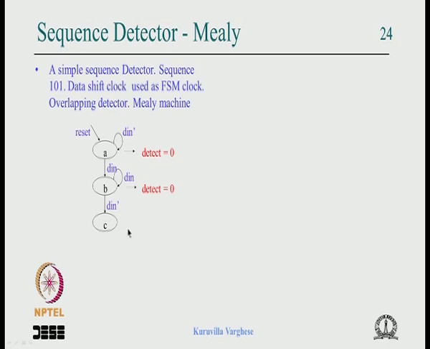Now here we are going to say detect is 1 if the D in is 1, because we have got 1 0, and detect is 1 if the D in is 1. So we can say detect is D in, detect is 0 if D in is 0, but upon that 1 we have to transit. So you got 1 0 and 1 back here, because that 1 could be a beginning of a new sequence. So 1 0 1, again 0 1, it can go like that, but if it is 0 you go back here. Okay, so that is what is shown here.